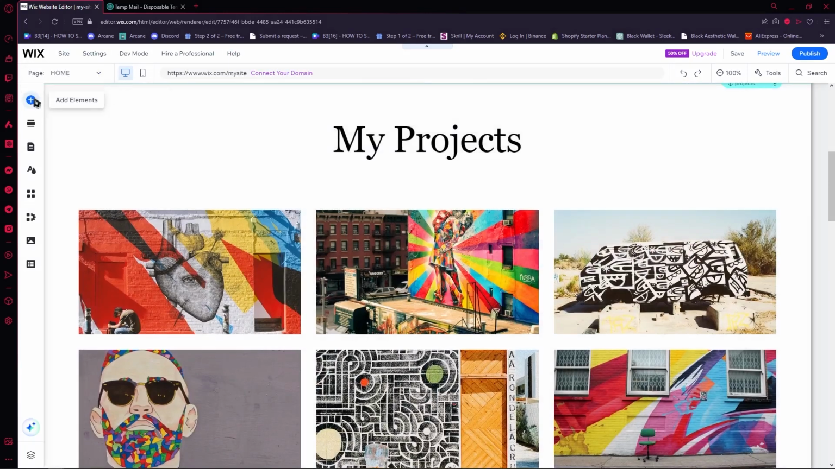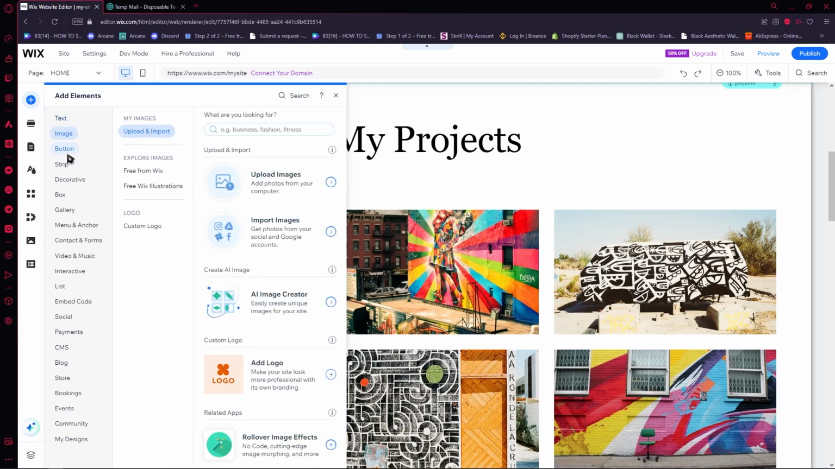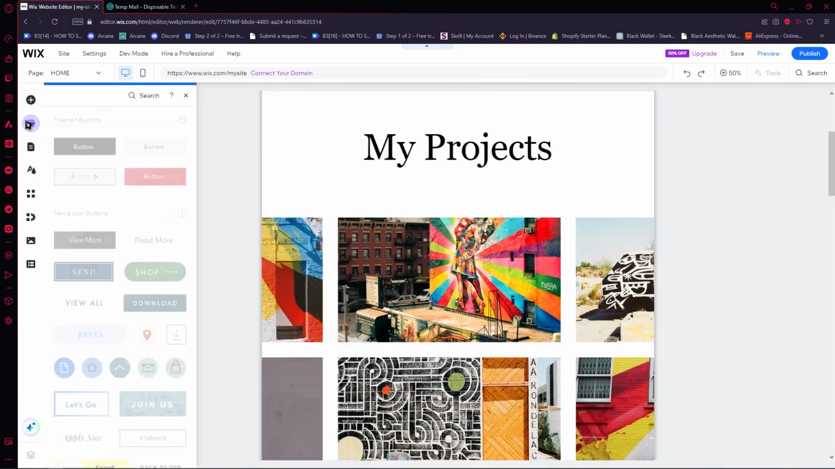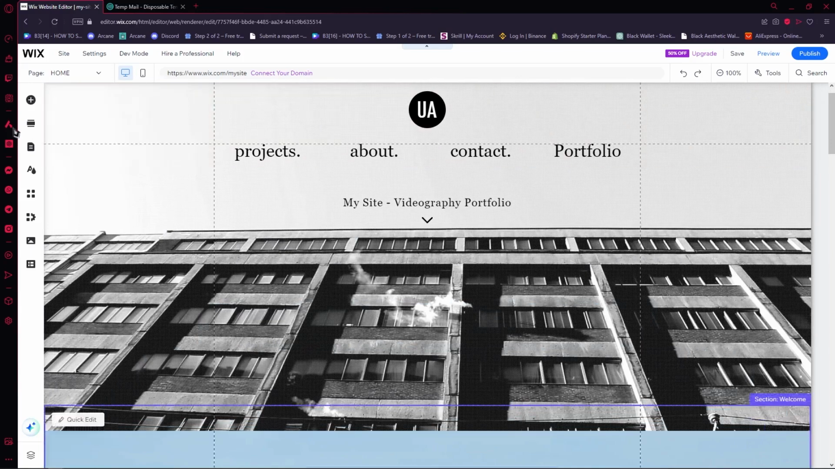And you can always add elements right here. It's also drag and drop. You can go for themed text if you'd want that, and you have the image button strip and so on right here. And you can also always add a section if you'd want to. You can just drag and drop it right here. As you can see, it's very easy to do in Wix.